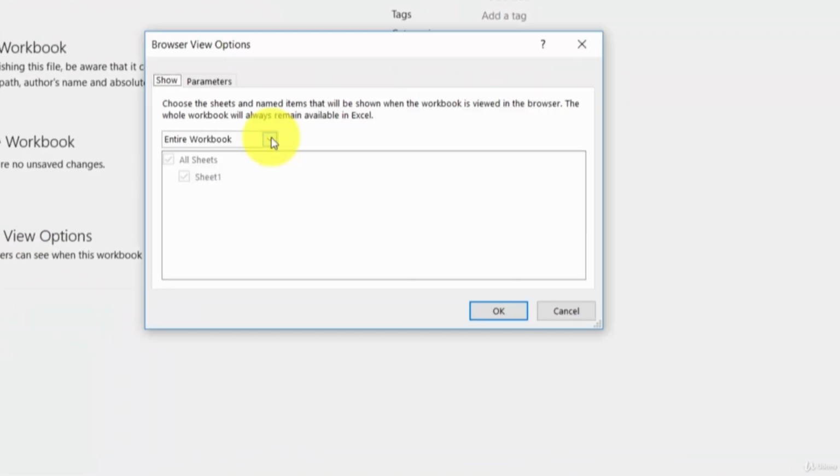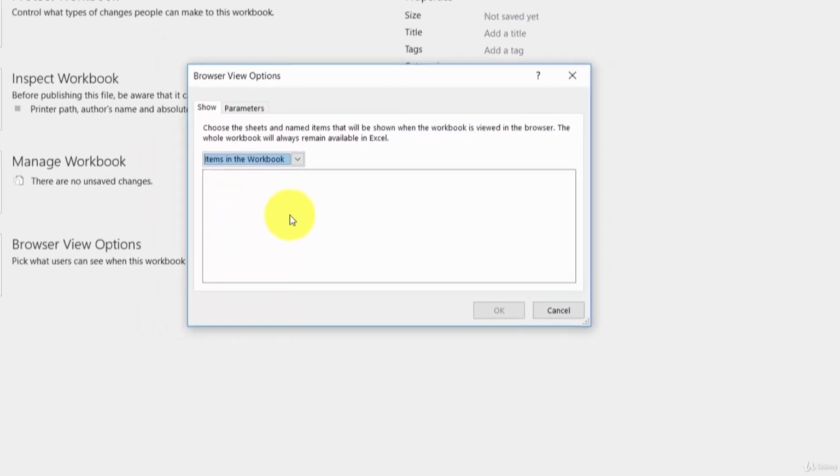For example, if we have more than one worksheet, we can determine that only one of those worksheets can be seen on the web. Note that we now have 4 workbooks. What we can do is determine that there are only going to be a certain number of sheets that can be seen, and we can determine that here. We can determine that the only thing that's going to be visible online is going to be certain items in the workbook. And obviously these are things that are going to be highlighted and tagged.